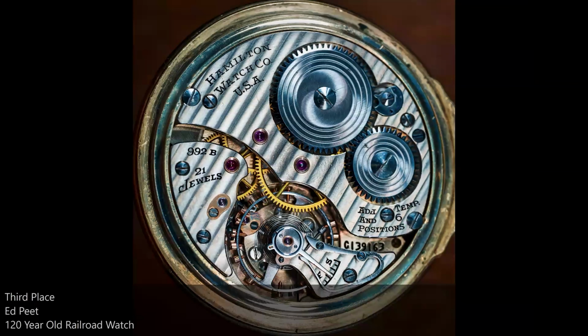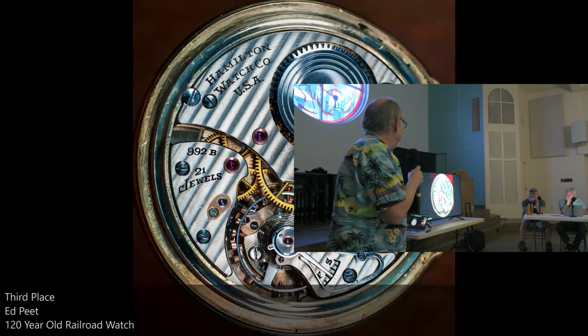Beautiful image, Ed. Beautiful. Oh, thank you. This watch belonged to my great-grandfather, who was a railroad guy. Come two steps forward and you'll be in your seat. There you go. Okay.